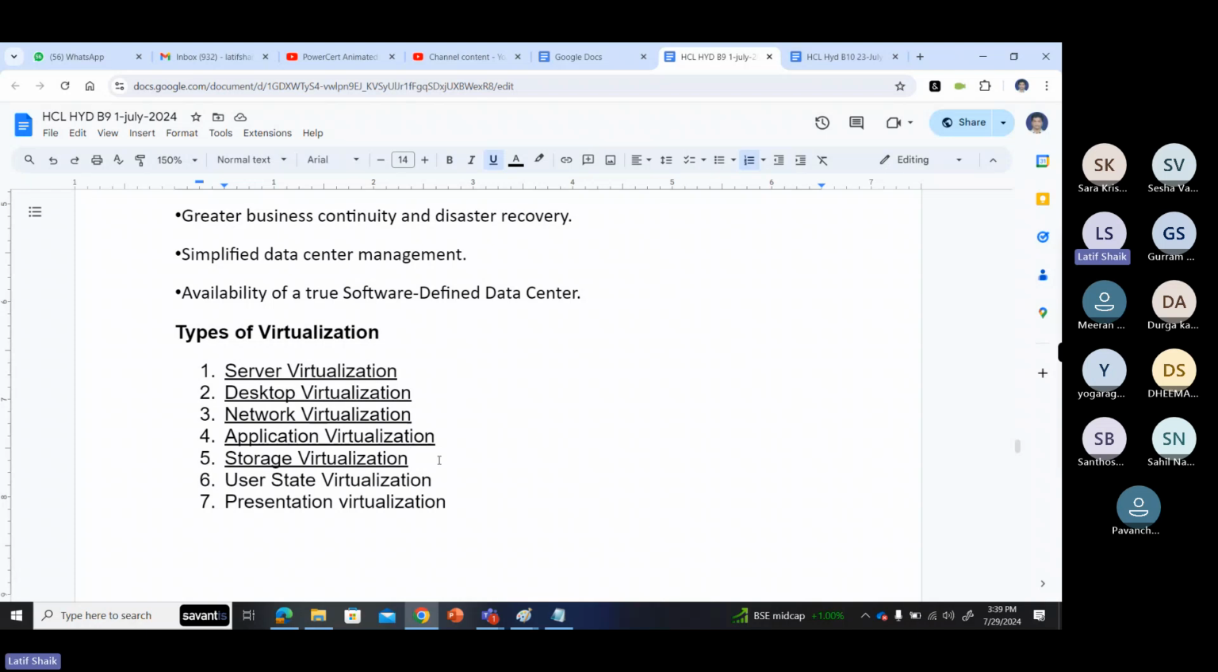Okay. Application. Okay. Network virtualization. NIC teaming: you can combine multiple physical NICs and make it a virtual NIC. If one of the physical NICs is down, the other NICs will support the data transmission speed. That is also network virtualization.